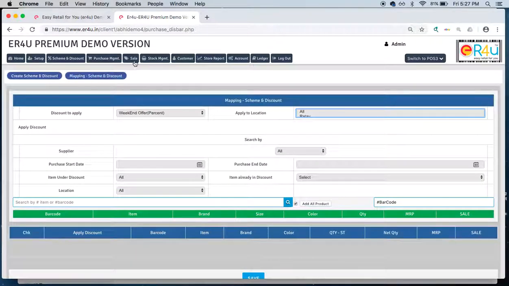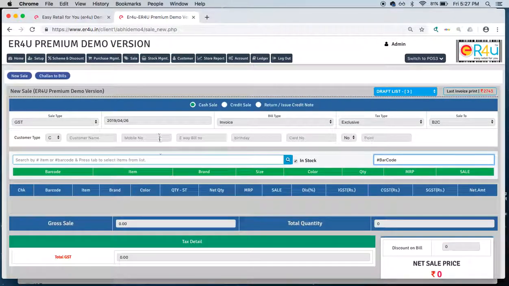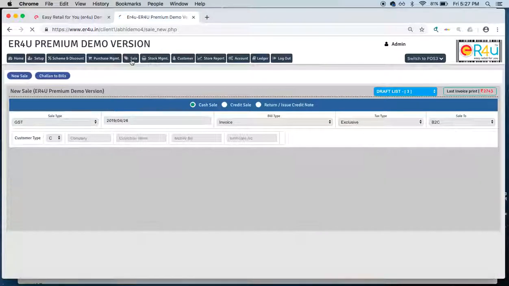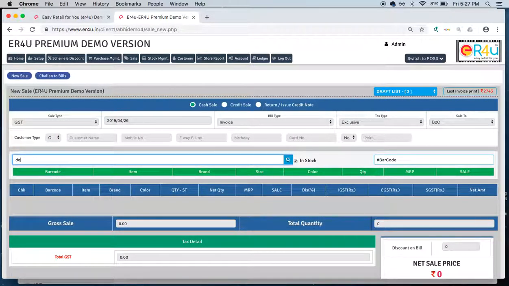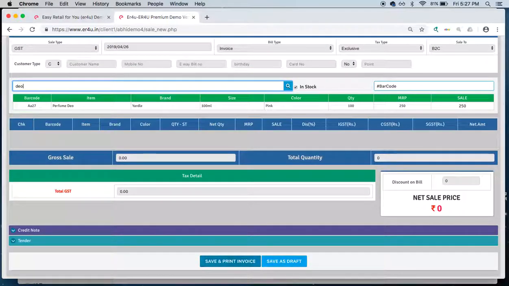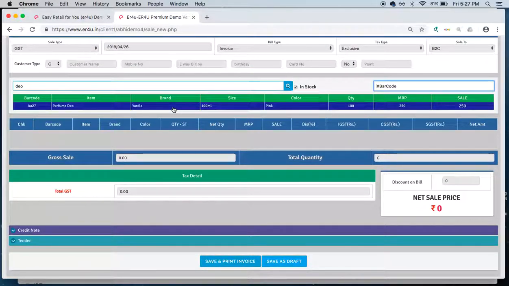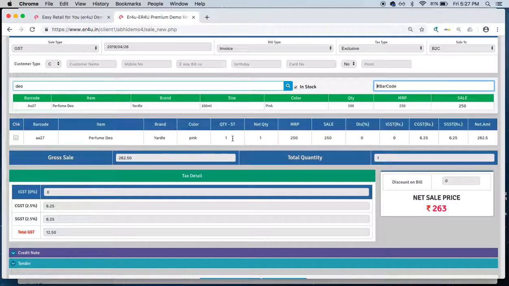Now at the time of billing, we'll see how the software judges that these items are under schemes and discounts. This is our sales panel. Here we can search the items. Let's take the first item, the deo, and see how the scheme is applied. The scheme was buy two get two, which makes the quantity 4. As I click on tab, you can see the MRP was 250 rupees for one item, and a discount of 50% has been activated in the discount percent section.